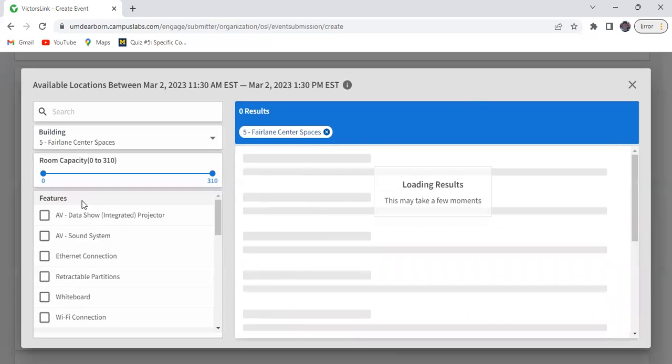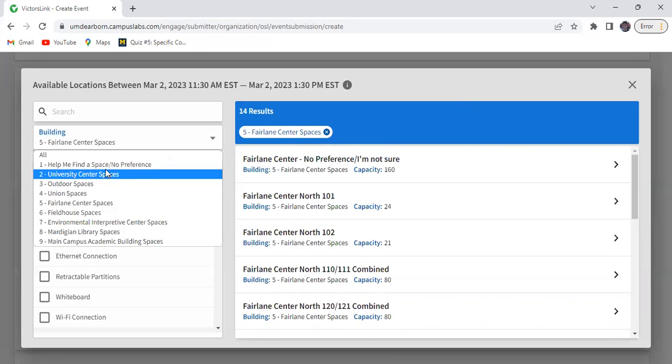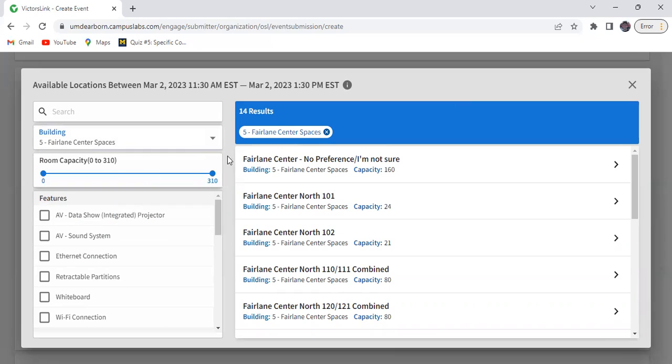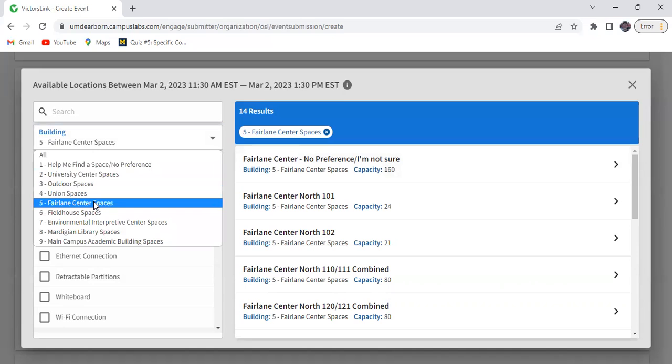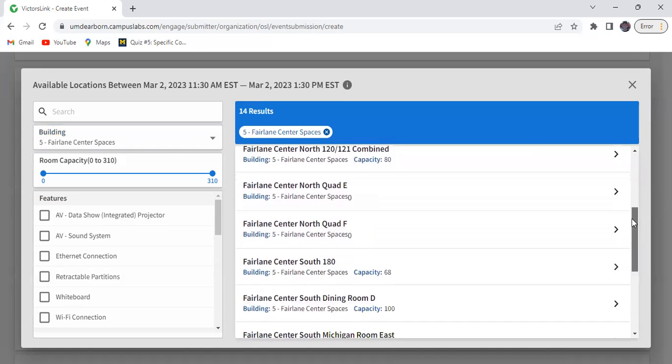Another big one is Fairlane Center. When I mentioned at the top the number one option that helped me find a space, no preference, you have the same thing with Fairlane, where you're like, I just want to be at Fairlane. I don't care what room. I just want to be somewhere at Fairlane. Then you would click Fairlane Center Spaces, and click this top option right here that says no preference, I'm not sure. It's basically the same exact thing as this number one, except it's for the Fairlane campus instead of the main campus. The other Fairlane options are right here.